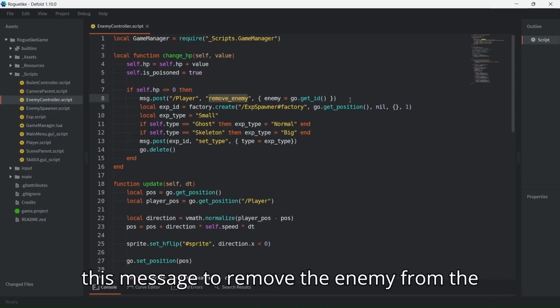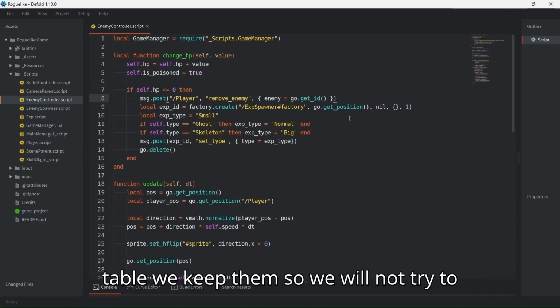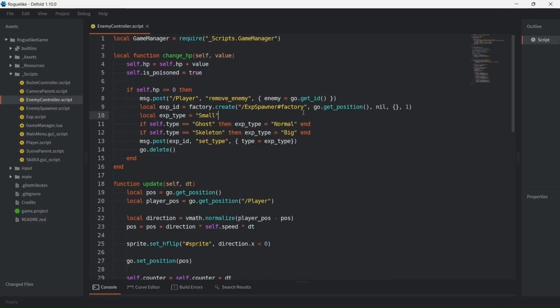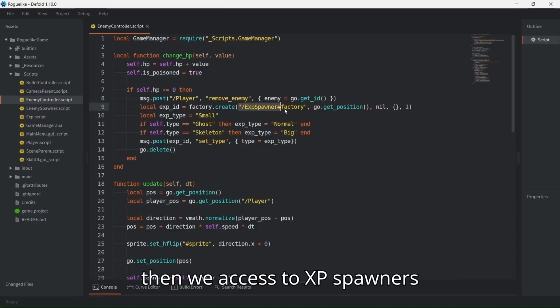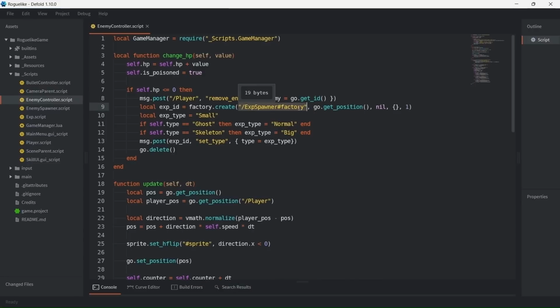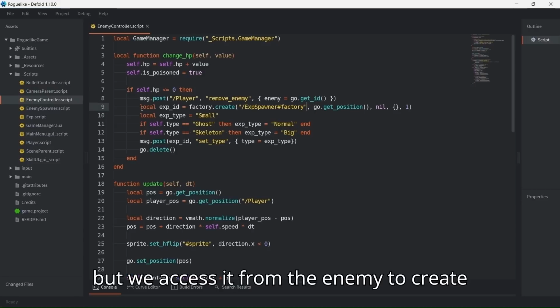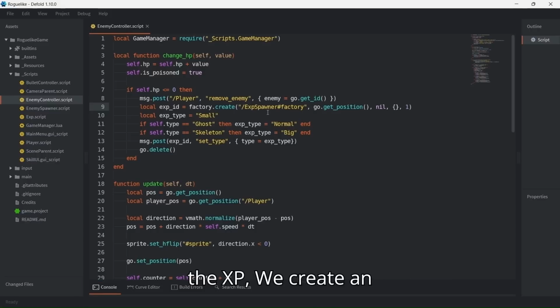We use this message to remove the enemy from the table. We keep them, so we will not try to shoot it even after we delete the enemy. Then we access the XP Spawner's factory. As I said before, this factory doesn't have its own script, but we access it from the enemy to create the XP. We create an XP and save the XP's ID to Exp ID.